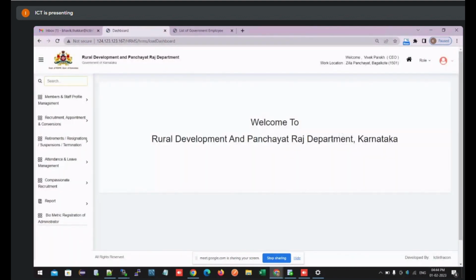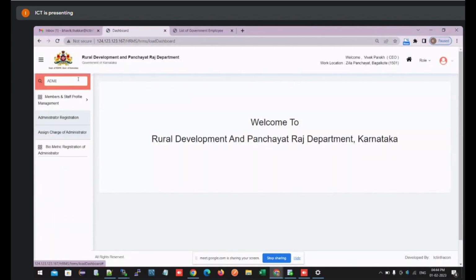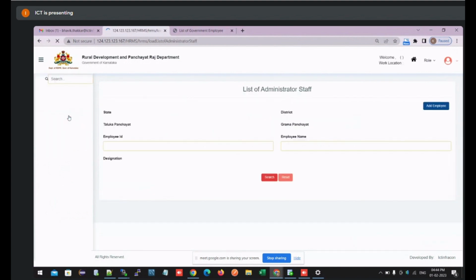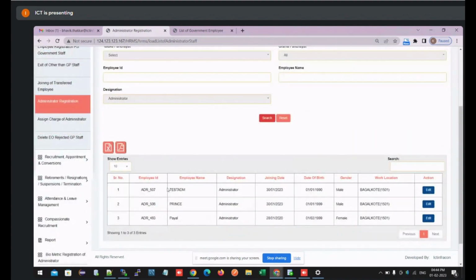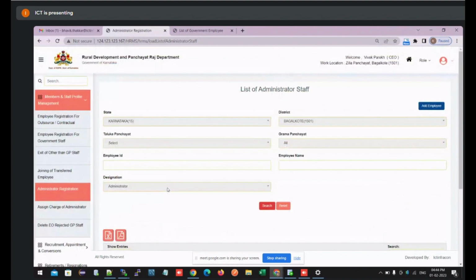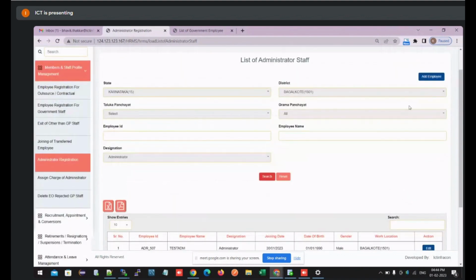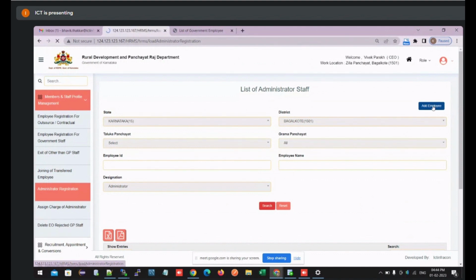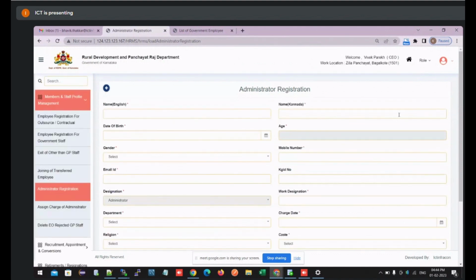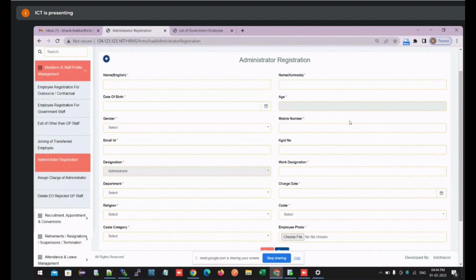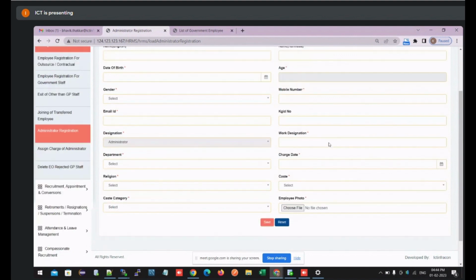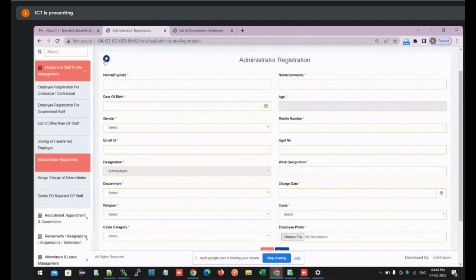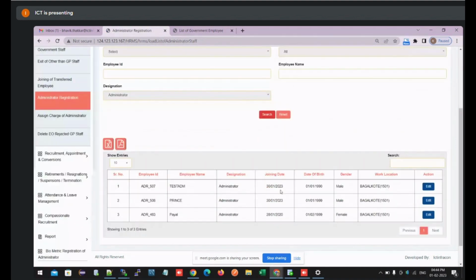Okay, so this is CEO login under HRMS module. One option is administrator registration. By clicking on that, it will by default show already registered administrators under that particular Zilla Panchayat. If you want to add any new administrator in that particular Zilla Panchayat, you have to click on add employee. Here it will show all fields with respect to the registration part of administrator. After registering, that registered employee will be visible here. So this is step number 1, that is administrator registration.